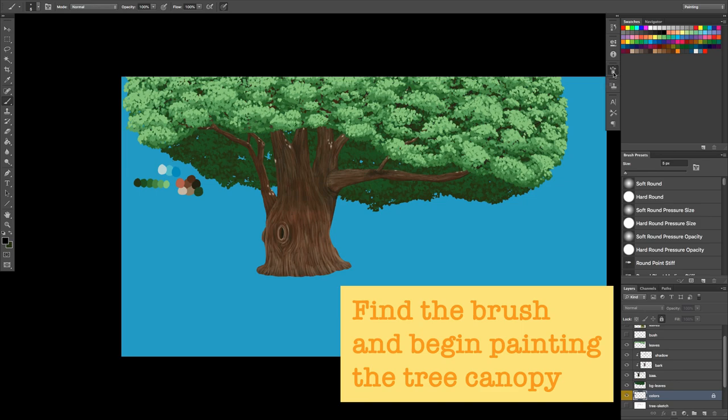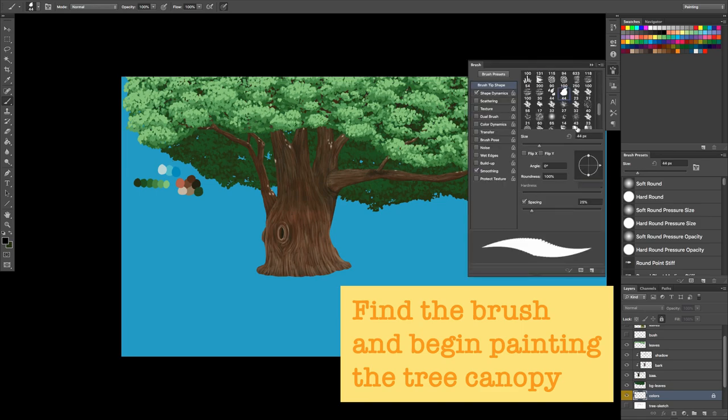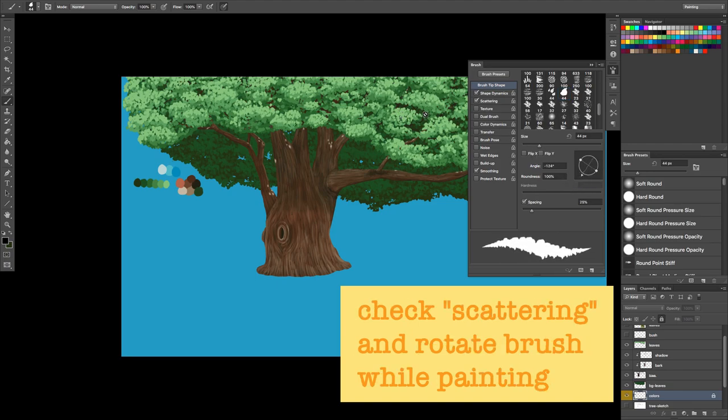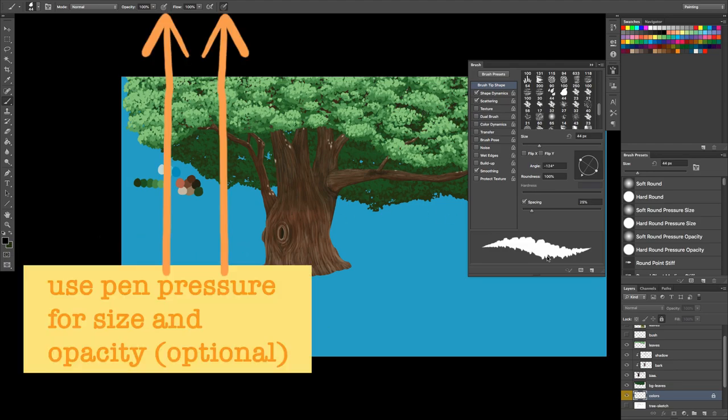And then find your brush. And once you've found your brush, enable scattering. And then rotate the brush while you're painting to change the direction of the leaves. And use the pen pressure for the size of the leaves and for the opacity.